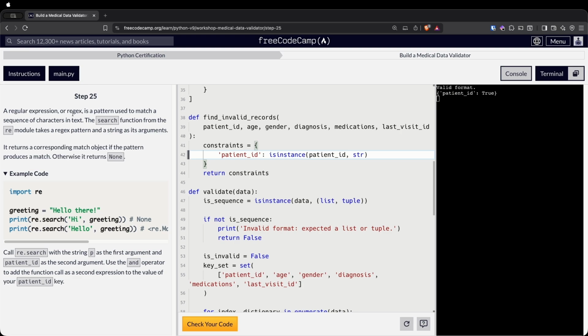A regular expression, or regex, is a pattern used to match a sequence of characters in text. The search function from the regular expression module takes a regex pattern and a string as its arguments. It returns a corresponding match object if the pattern produces a match. Otherwise, it returns None. So here's an example. Greeting, hello there. Print re.search hi, greeting: None, because hi is not in there. Hello is in there, and so it returns this match object, and then you can do things with that.